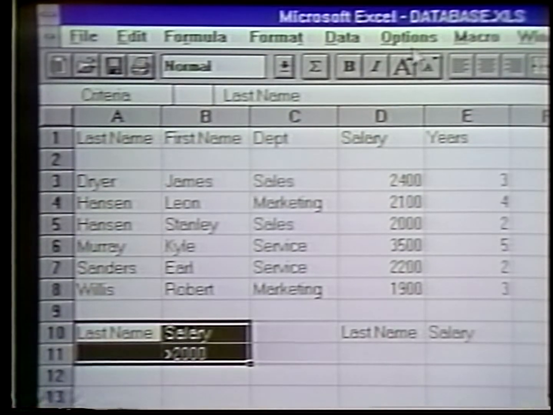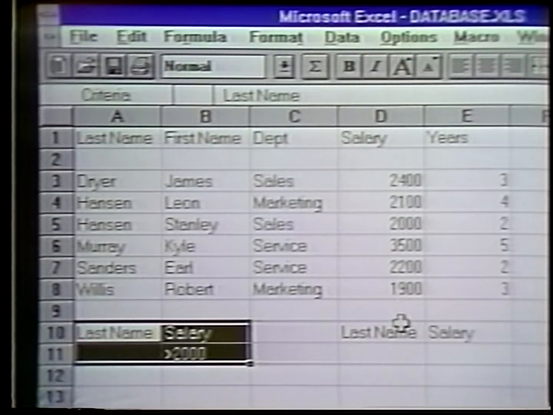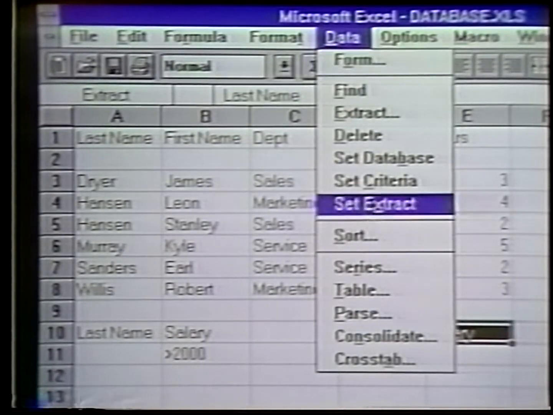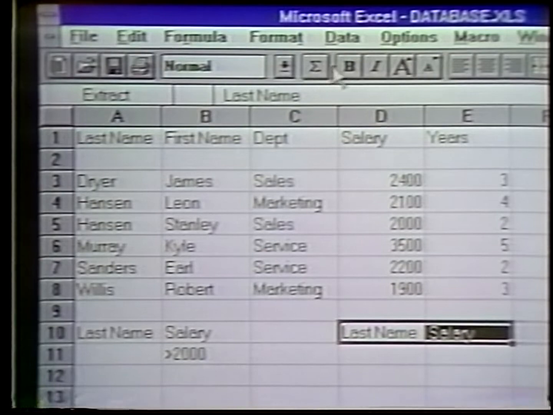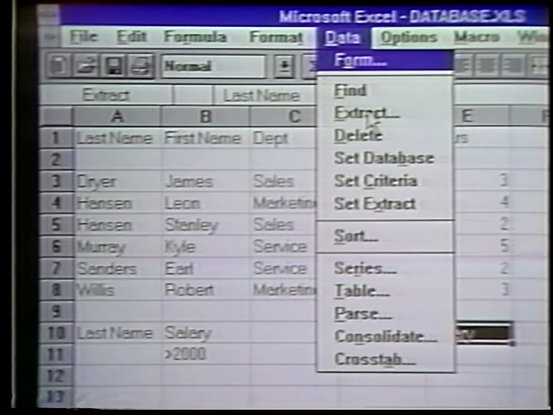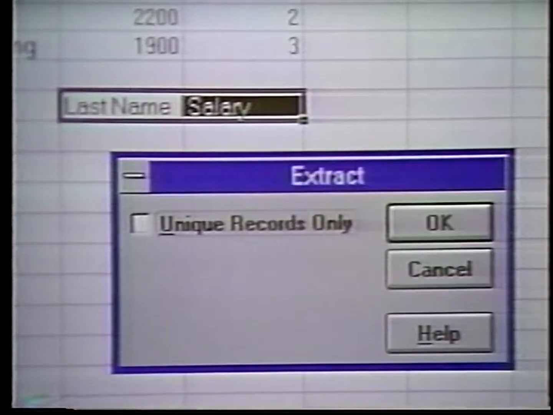Let's go back to our criteria range and click Data and Set Criteria to identify that as the criteria range. We have this other little block of cells now. This is going to be our extract range. The actual list of extracted information would be placed here. Choose Set Extract from the Data menu, and now we choose Extract from the Data menu. This will actually perform the extract operation.